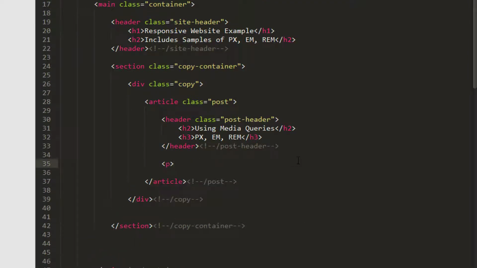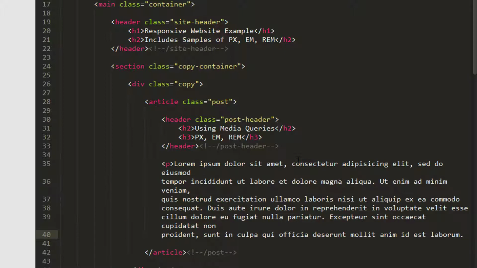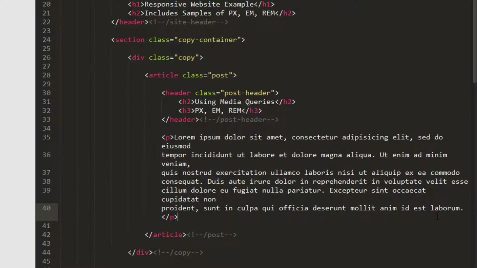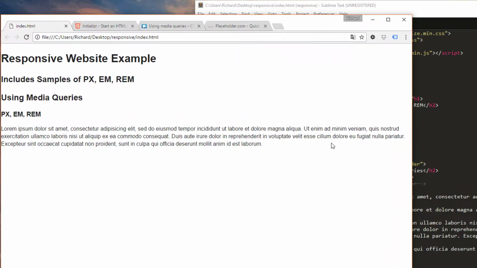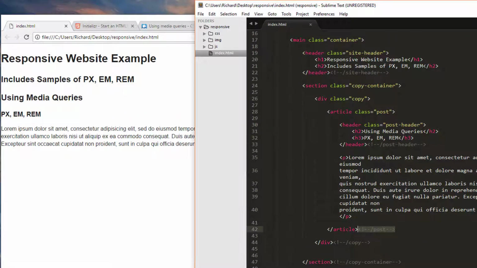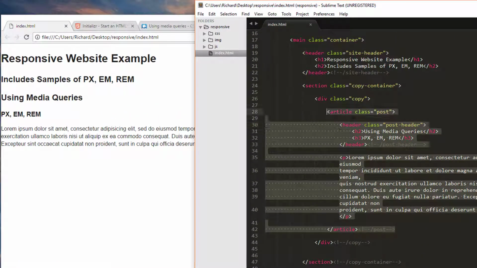And here I'm just going to create some placeholder text. If you're in Sublime Text, and Atom also does this, if you type in the word lorem, just like that, and hit the tab key, you'll get a bunch of placeholder copy, which is exactly what we want. Cool. Save that, refresh the page. So far, so good. So this is our article tag inside the copy.